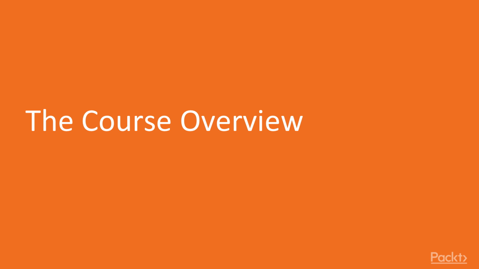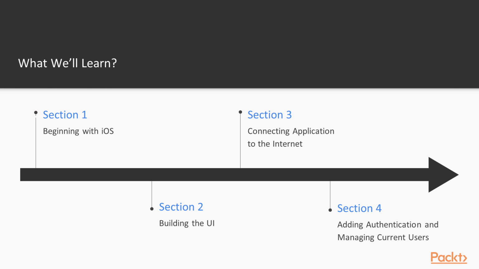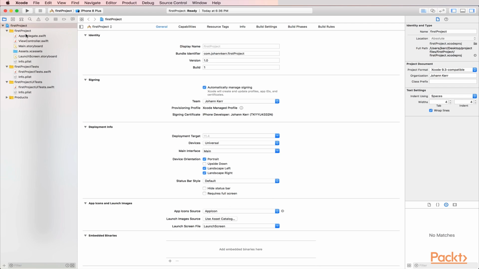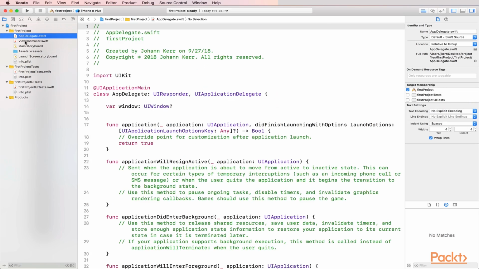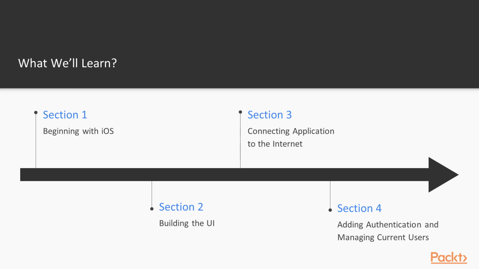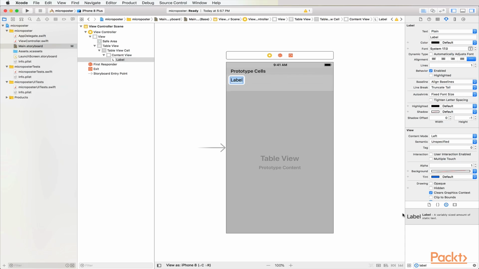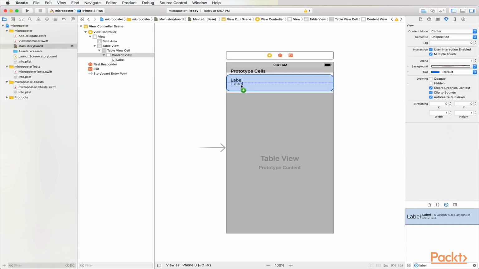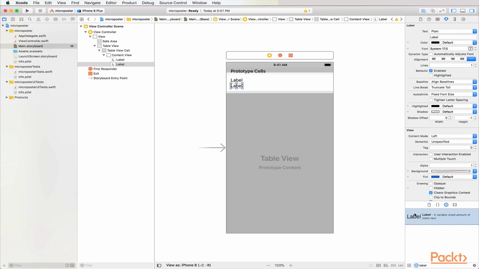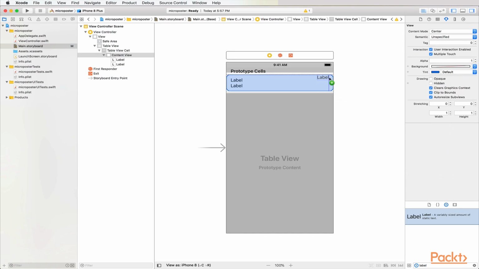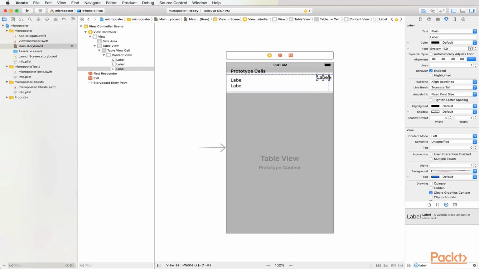We're going to be using the Swift language and Xcode to learn how to build iOS mobile applications. In the first section, we're going to learn how to create a new application, and we're going to tour the Xcode program. In the second section, we're going to learn how to build our user interface. We're going to use storyboards in Xcode to lay out our application. We're going to create segues to go from one screen to the next, and we're going to use auto layout to fit it to different screens.